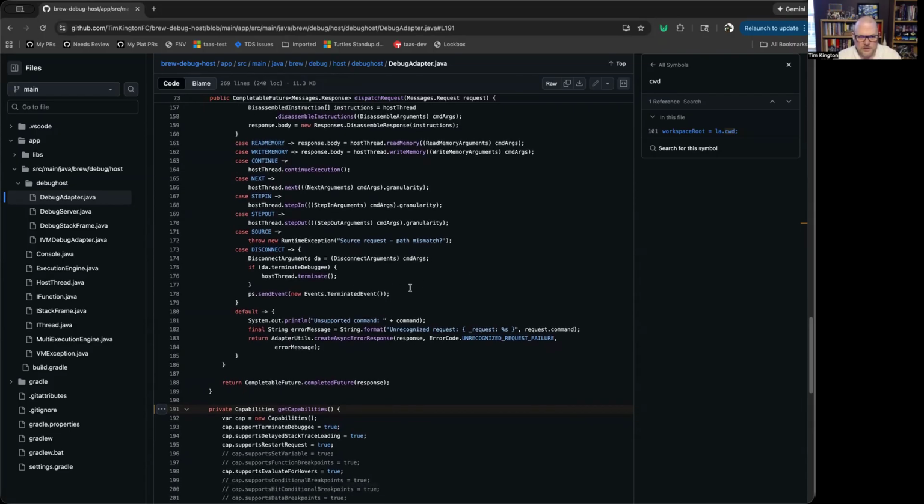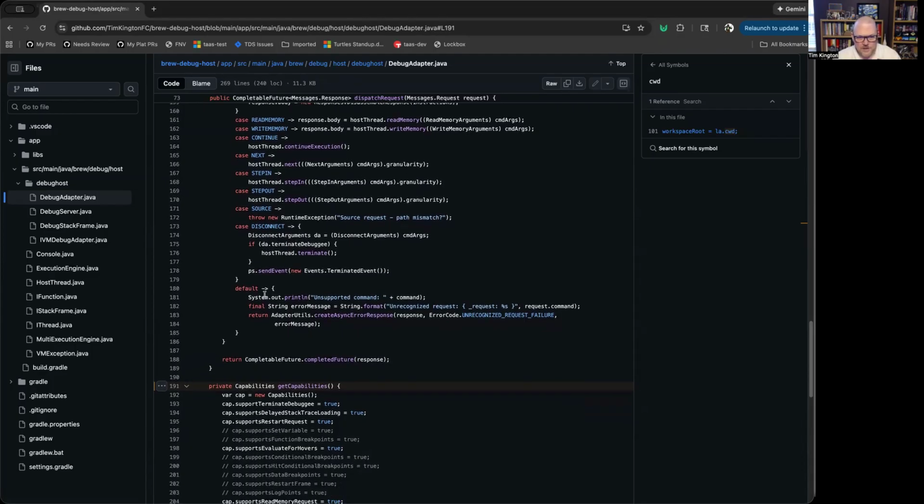And then there's a disconnect when VS Code is stopping the debugger. So if they asked us to kill the debuggee, then we're going to call terminate on the host thread. And if we get any other command, we're going to log it as an unsupported command and return an error: unrecognized request.